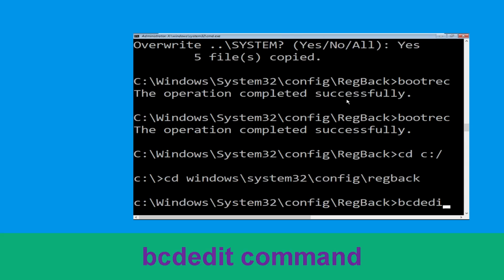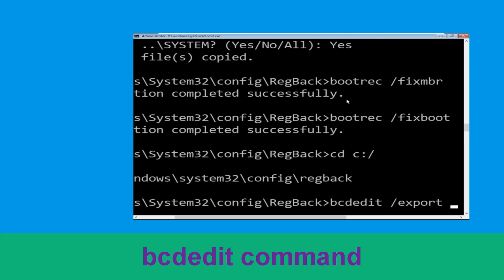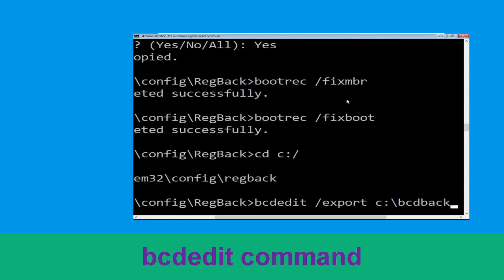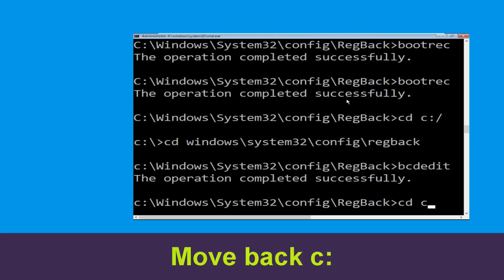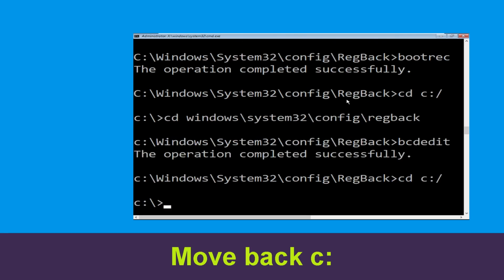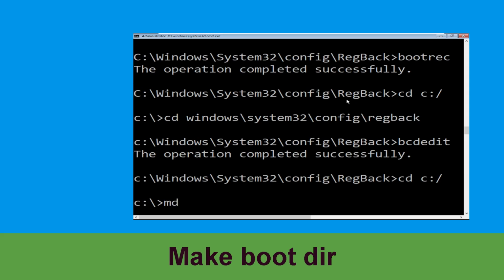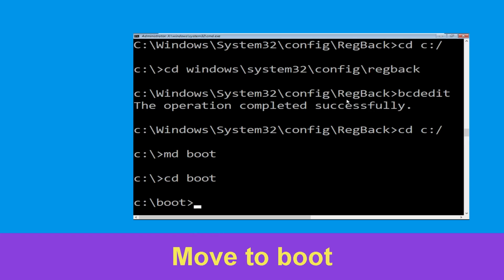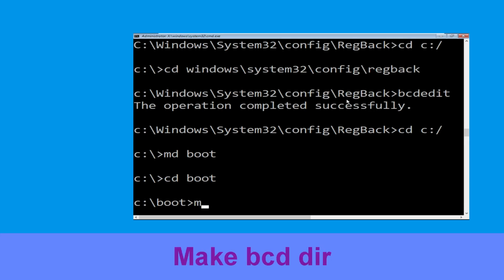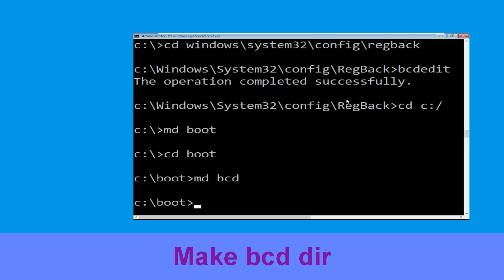Now type this command. bcdedit /export c:/bcd backup and hit enter. Now execute this command. Type cd c:/ and hit enter. Now type md boot and hit enter. Now execute this command. Type cd boot and simply hit enter. Now type md bcd and simply hit enter.